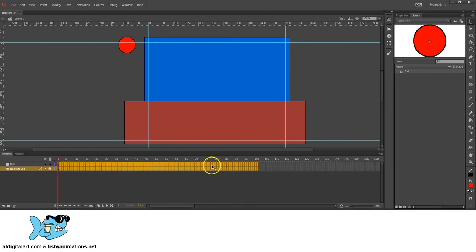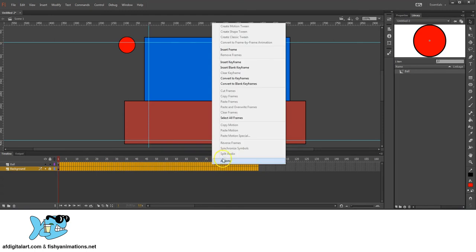That's great. Now that they're selected, right click and go up in the submenu and select Insert Frame. You'll have to right click on one of the selected frames after you've made the selection. Go into the submenu and click Insert Frame.